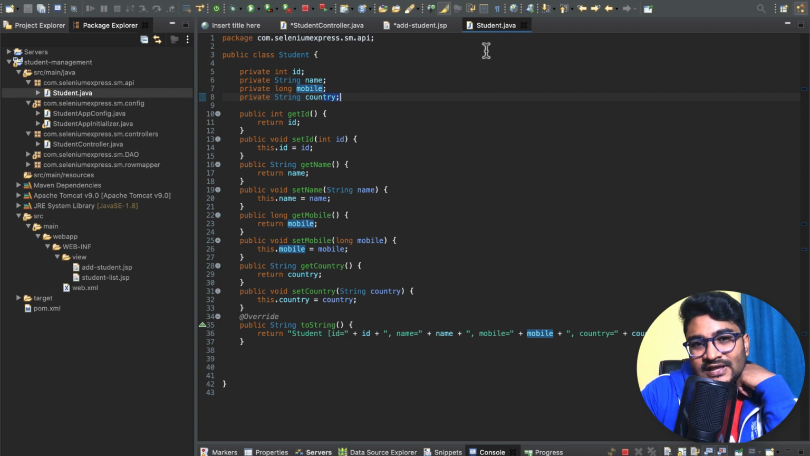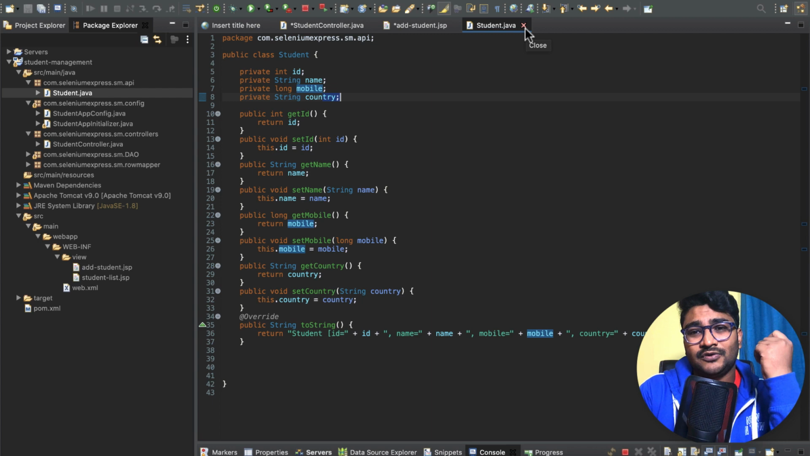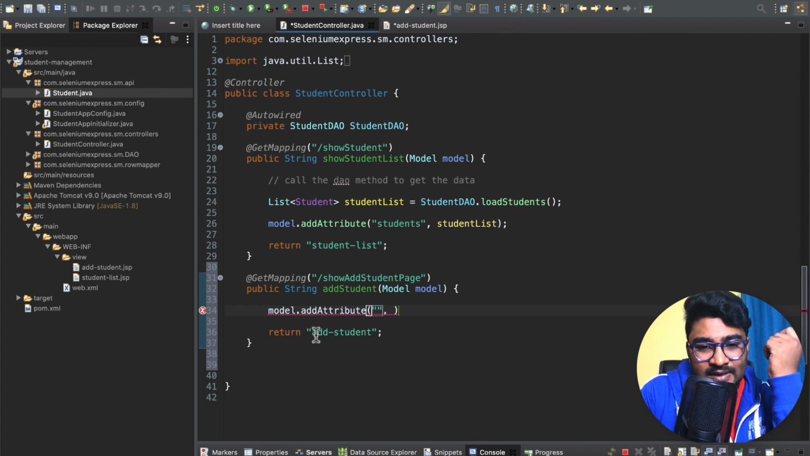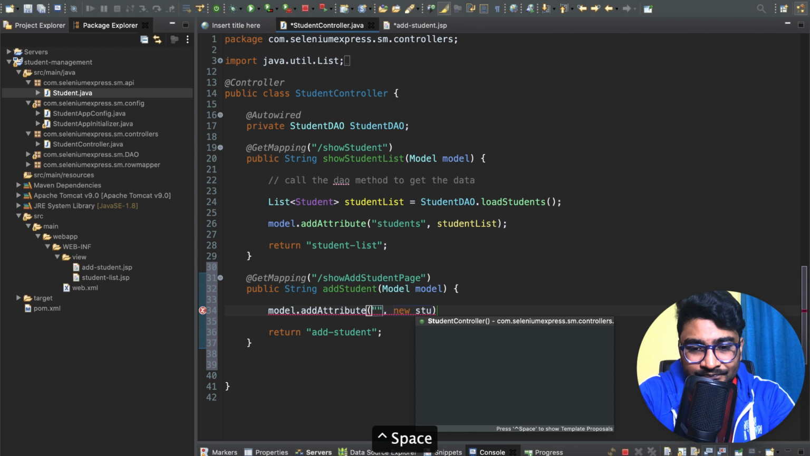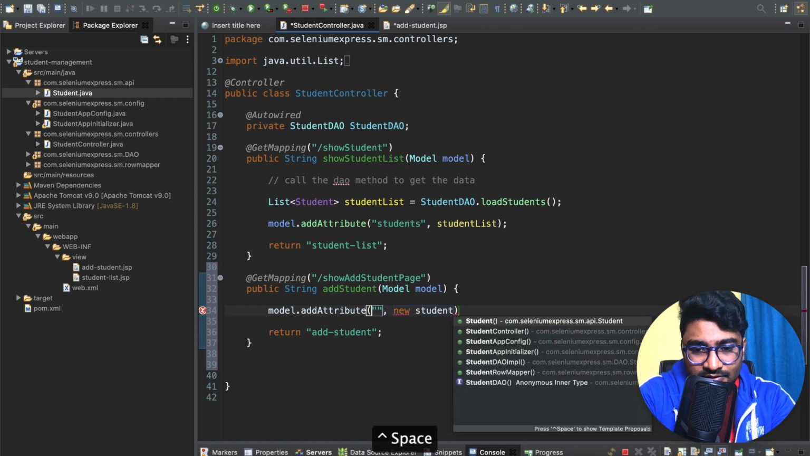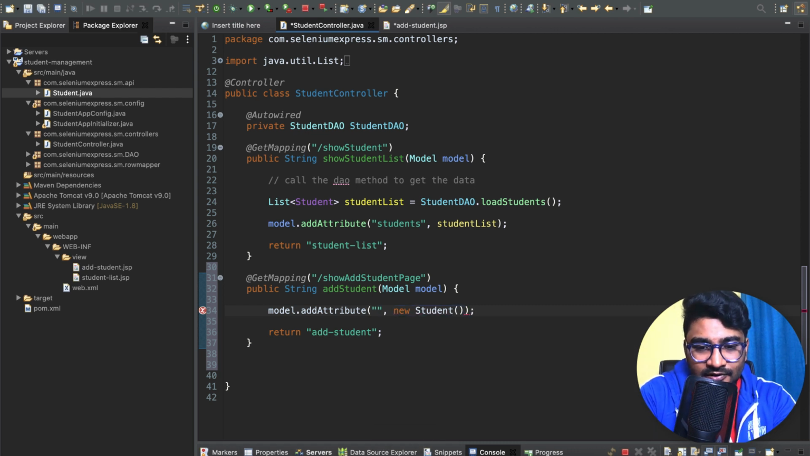because we are using it for our DB purpose, and this is our entity. Let's say right now, if I create this student object and send it to my add student page, I can say here new Student. I can do that. Now I can say here student, and this student will be going here.